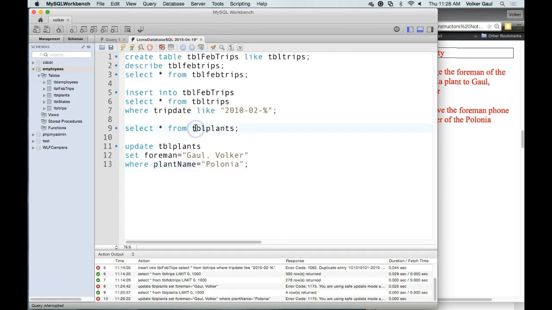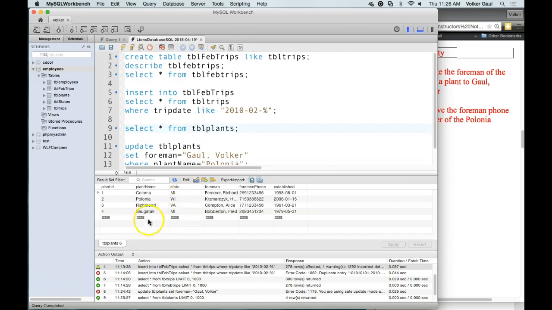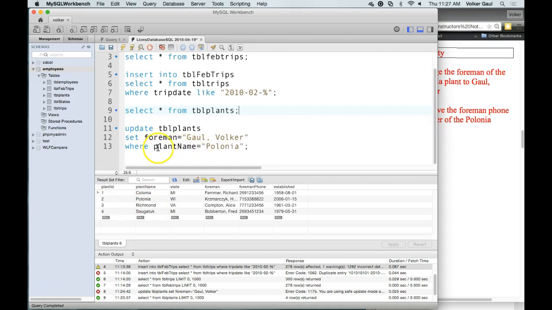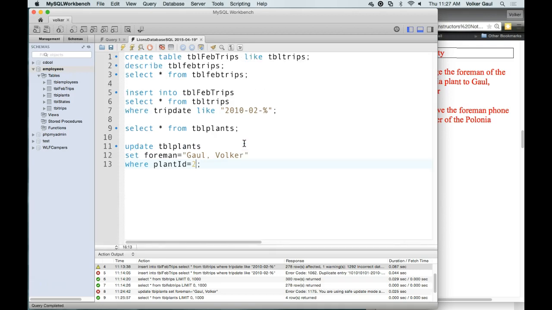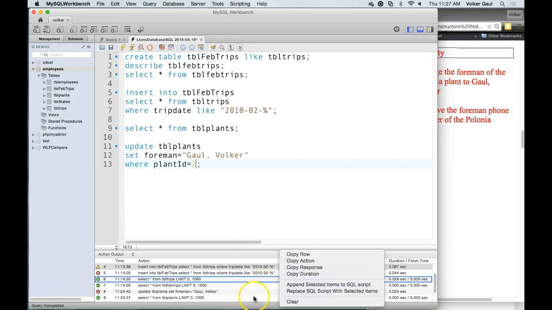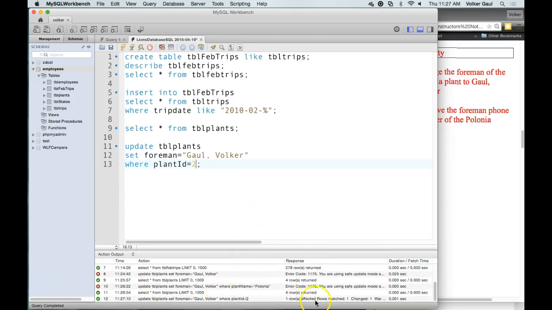So once again, I'm going to cheat, come up here and say, what's the primary key for Polonia? It's 2. Okay. So the plant ID equals 2. You'll see it'll let us do this one. One row affected, and it's green. Hallelujah, about time.